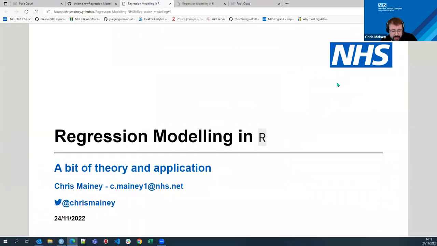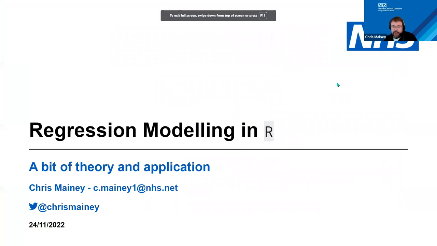So as Stuart said, my name is Chris Mainey. I'm Deputy Director of Specialist Analytics at North Central London ICB. I have a background in building a lot of regression-based models, essentially on HES data, building national risk adjustment models. And I was fortunate enough to have my PhD research funded on how we could use these sorts of models in a variety of different places for patient safety data.